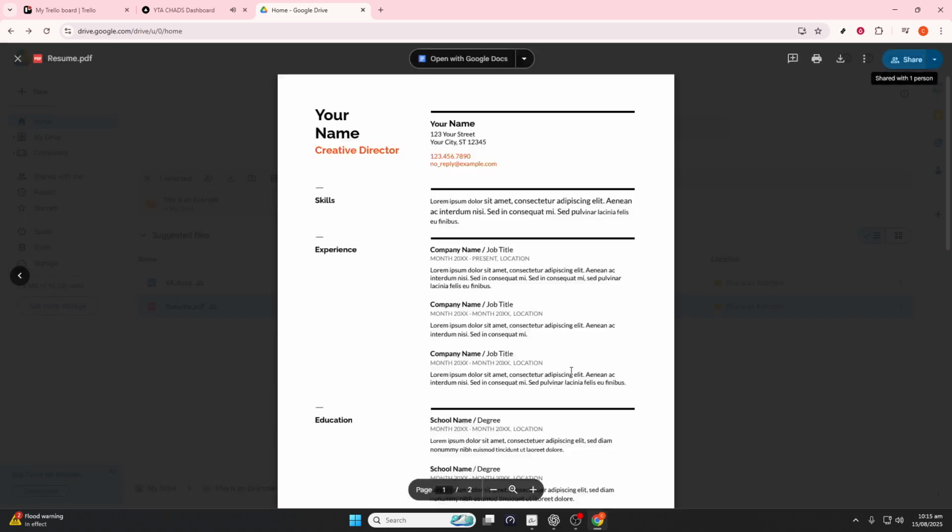This closes the Share Settings dialog box, and now the selected Google Doc has successfully changed hands with full ownership transferred to the designated new account. Congratulations on completing the document transfer process. With this knowledge, you can efficiently manage and delegate your documents within Google Drive.